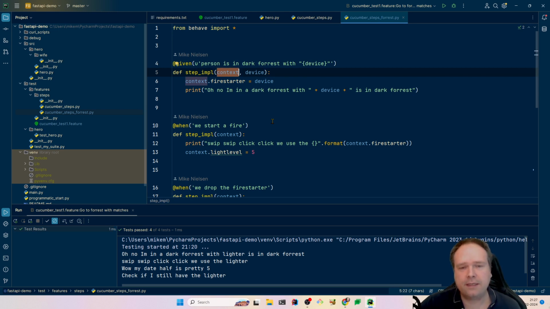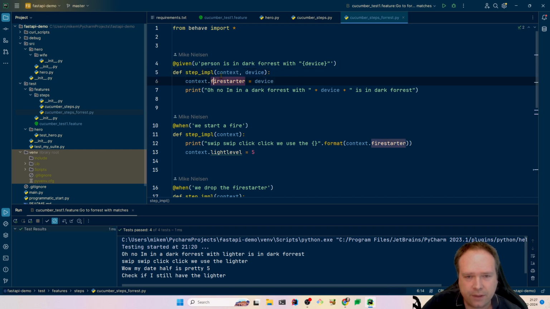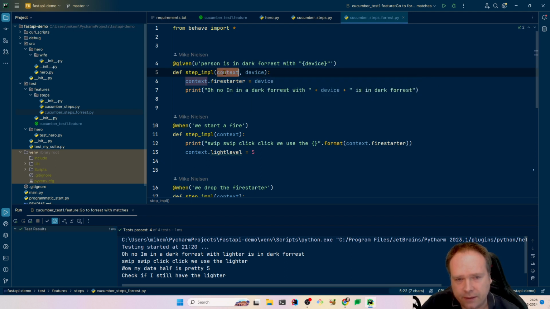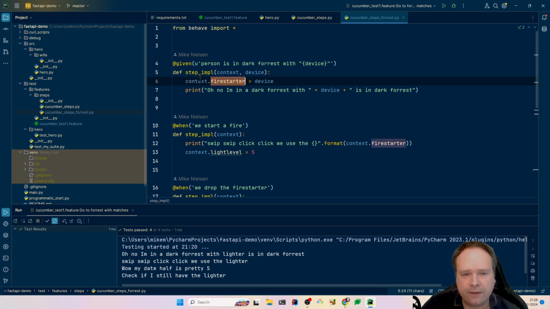Then we have a context. This is what actually makes it a bit different than Java. In Java, you don't need to have the context with you in each of the methods. You would just have a member variable of your class. But with Python, you have a context. On this context, you can actually add and pretend that you have any property. So you can define a variable named Firestarter on this context, and that is now equal to device, a variable that we have right here. And that is the matches in this situation.